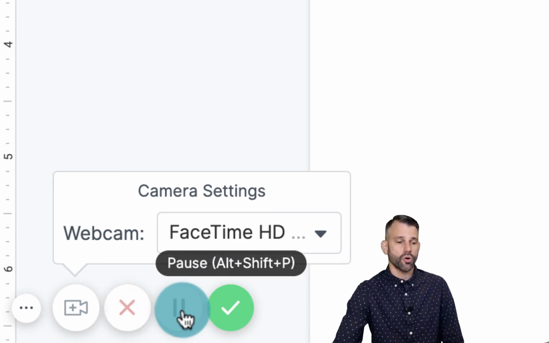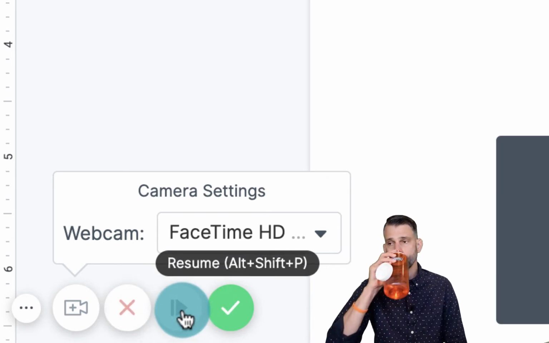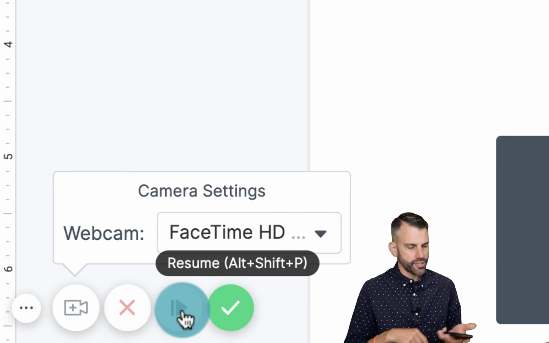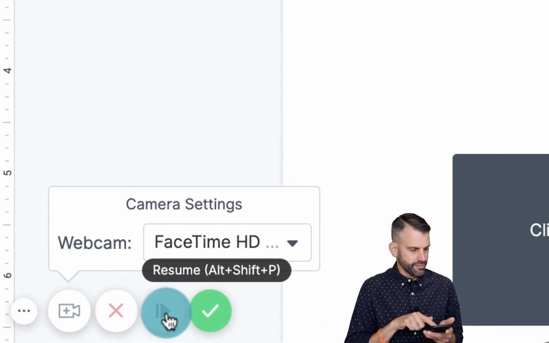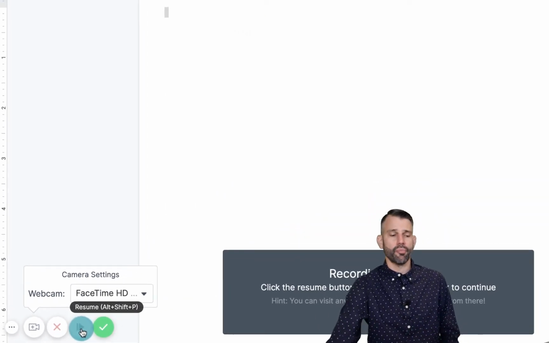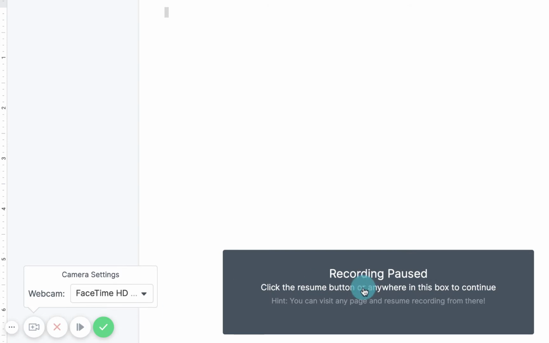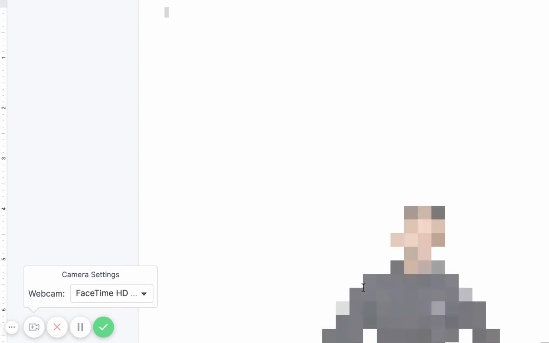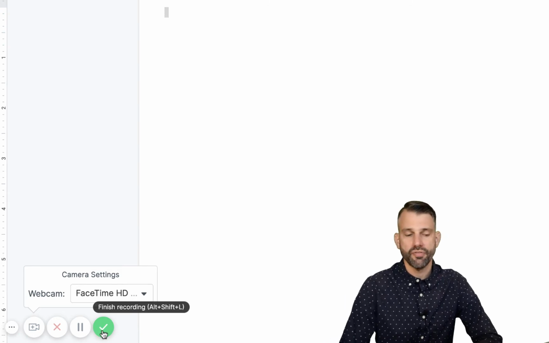I can also pause the recording, get a drink of water, send a quick text message. Is that really what texting looks like? And then record or resume whenever I'm ready. I can resume by clicking that button or just clicking on this black box here. So now I'm recording again. When I'm done recording, I'm going to click this check mark to finish the recording.